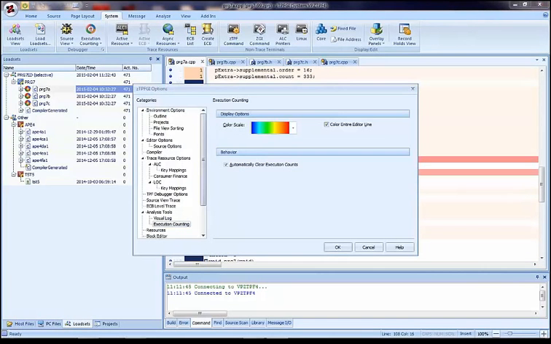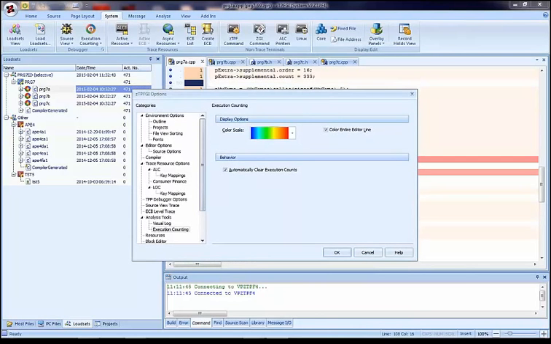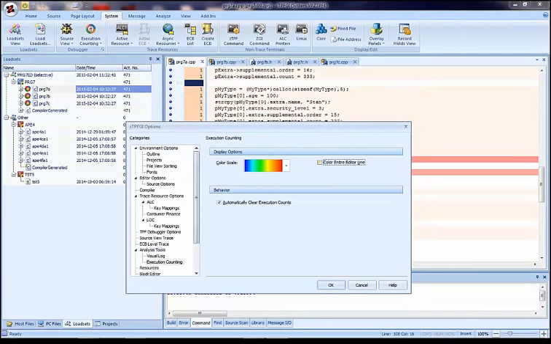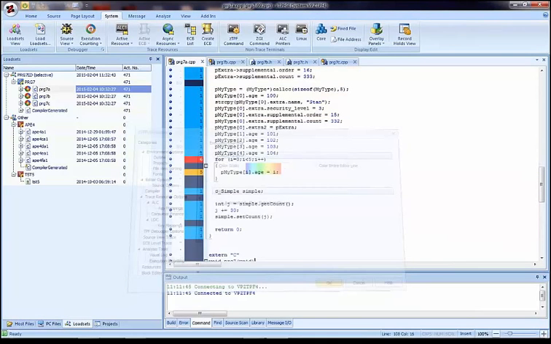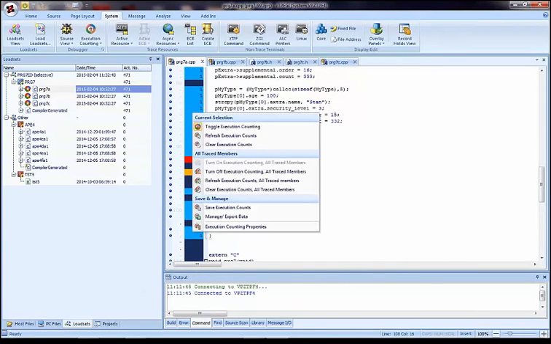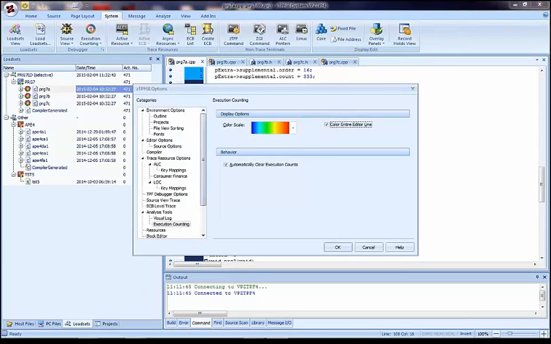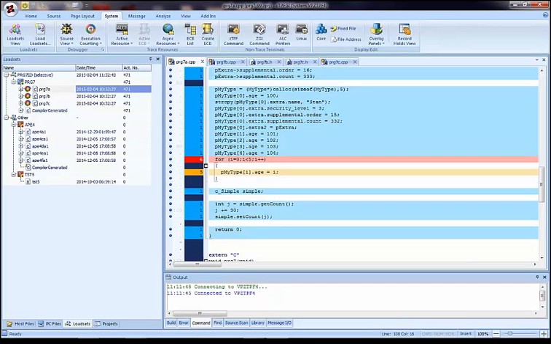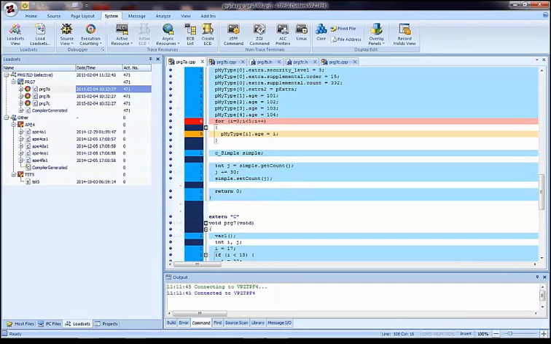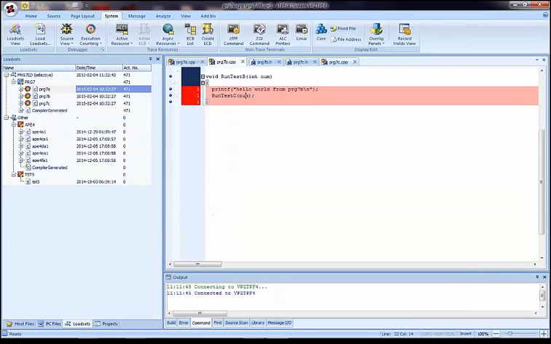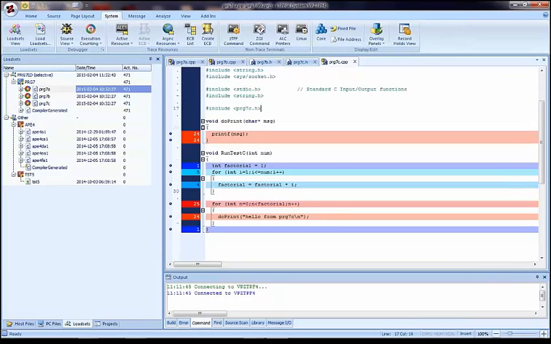You can also choose whether to color the entire line or just color the execution bar. So you might find it distracting to have all the colors all over your code, so you can turn that off if you'd like. Once again, I'll just turn that back on. Okay, so now we have counts for one run through the program for each of the files that we had execution counting turned on for.